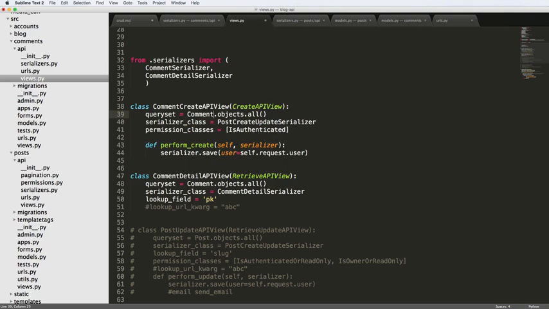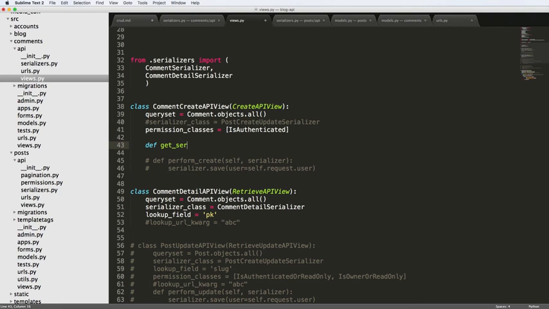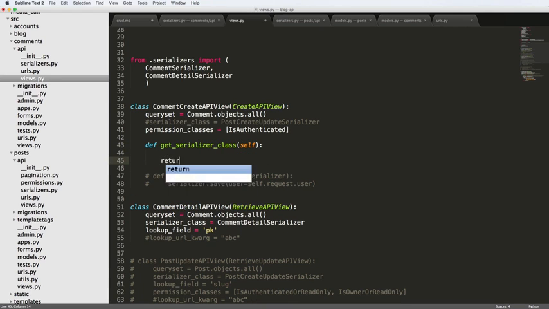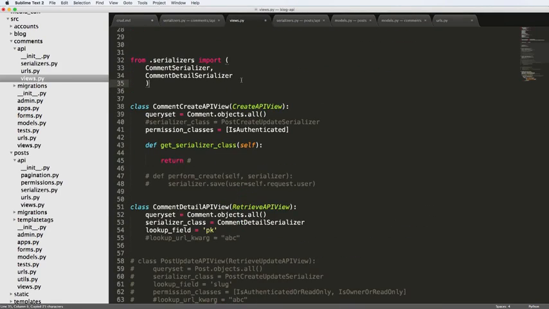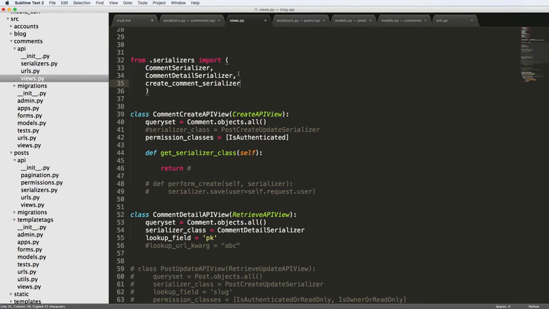And the queryset is comment.objects.all. Serializer class we can get rid of. Perform create we can also get rid of. So now what we have to do is define get_serializer_class, and this takes self, and then we're going to return some class. This should look maybe a little promising for us, because now that we have this function of get_serializer_class, that means we can use our function of create_comment_serializer right in here. So we're going to import that create_comment_serializer, and we're going to return it in just a moment.